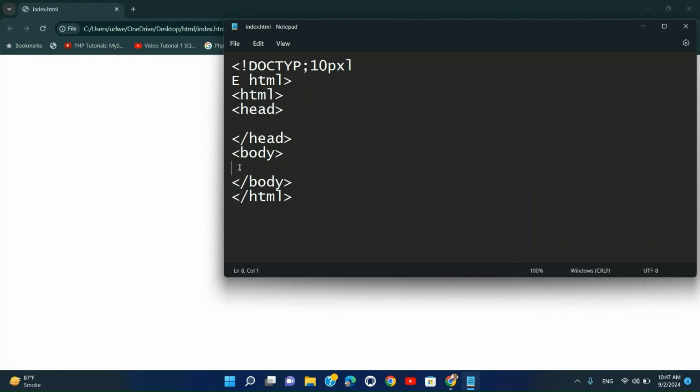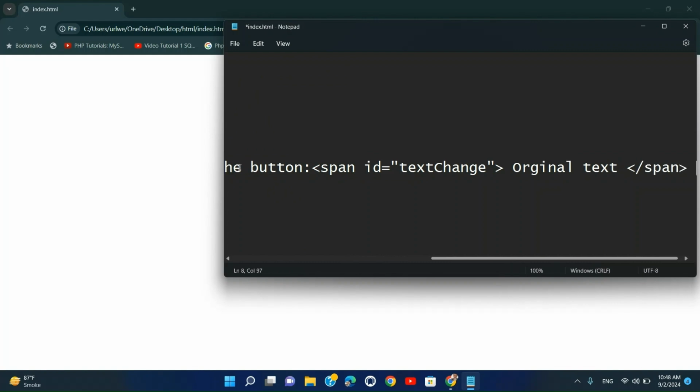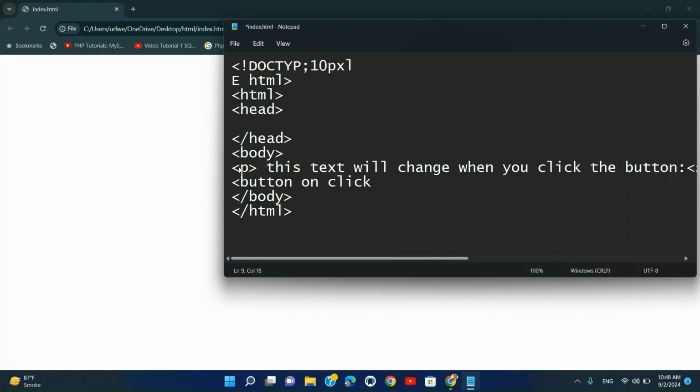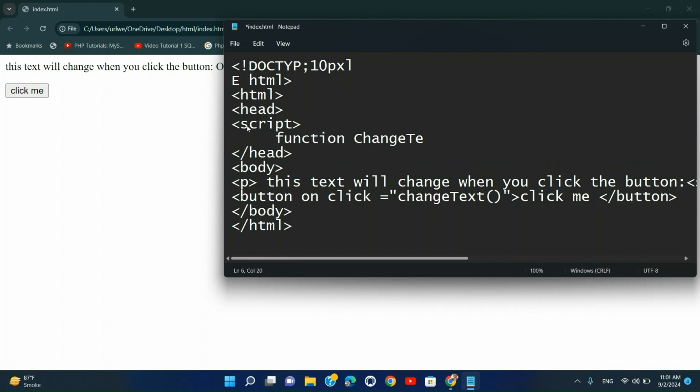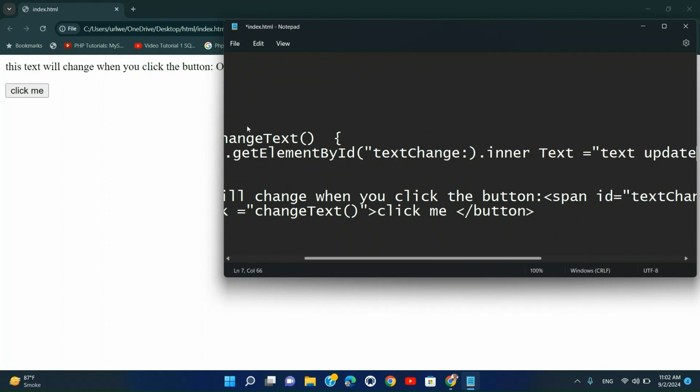Example of JavaScript interaction with span. p This text will change when you click the button. span id equals text change, original text /span /p. Button onclick equals change text, click me /button. Script. Function change text, document.getElementById text change .innerText equals text updated. /script.